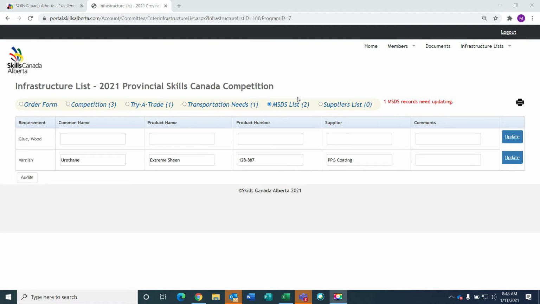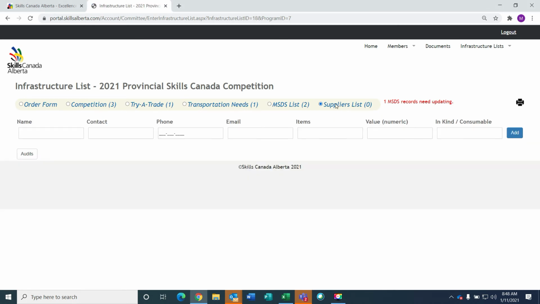All right, now that we've updated the MSDS portion of the infrastructure list, I'm just going to show you the supplier tab. So I just clicked on the supplier list here. What this area does for you, and for Skills Alberta as well, is it keeps track of all the suppliers that you and your committee may be using that may fall outside of what Skills Alberta uses for suppliers. Committees do a fantastic job of networking within their networks out there with industry, and get a lot of product and materials and consumables that we need for our competitions.